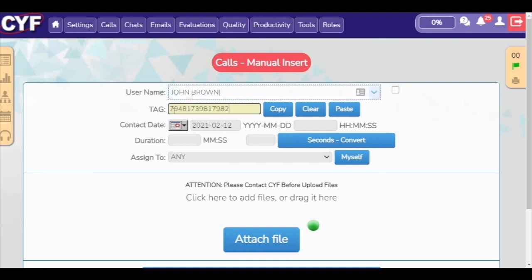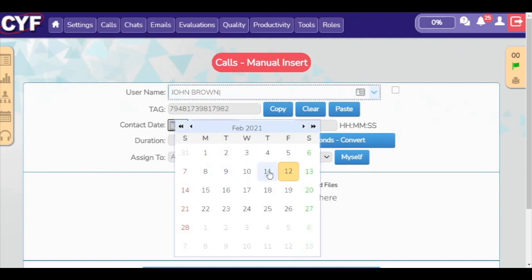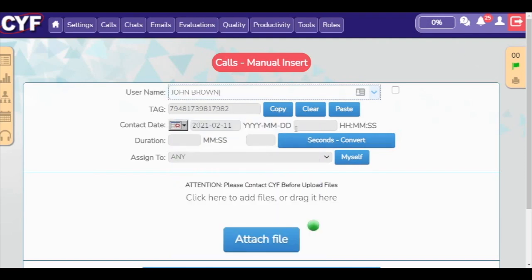I'm going to type something in here. The contact date, for example yesterday, and the beginning of the call, so 9 a.m. The duration, 3 minutes. And if your call recording software gives the information in seconds, you can use this space here, for example, 580 seconds. I can click on convert, and the duration in minutes and seconds will be converted.